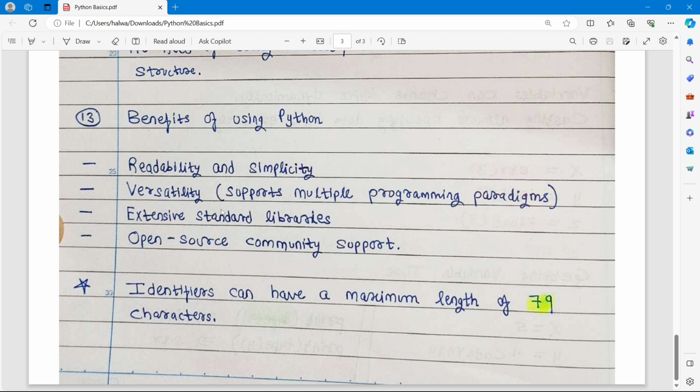Then versatility. What is this thing? Versatility means that it supports multiple programming paradigms. You will come to know when we are dealing with a project. Then extensive standard libraries. Upcoming lectures will cover libraries as well. Python supports a lot of libraries, and the biggest thing is open source community support. Because of that, Python is quite famous, and the whole of AI and machine learning revolve around Python. Because of that, all things are getting easier.